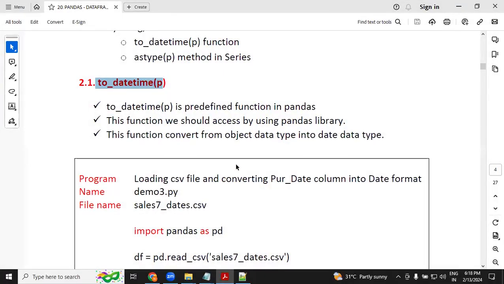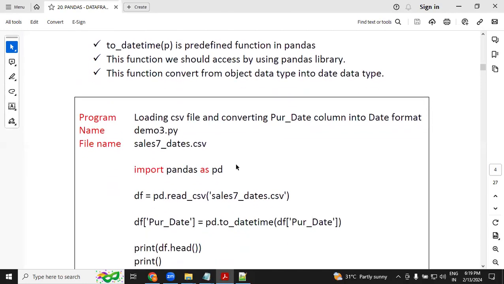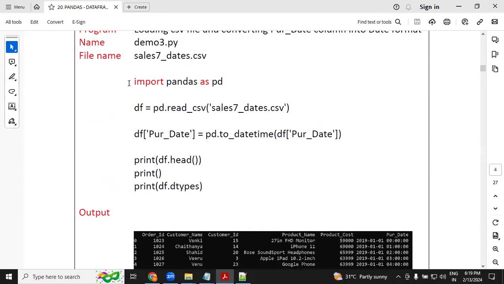to_datetime is a predefined function. This function we should access by using the pandas library. This function converts the object data type into the datetime data type. It's very simple. Look at my screen. Like a junior data scientist, she already loaded the file. Now her motto is to convert the so-and-so column. How to convert? You just need to call a column.